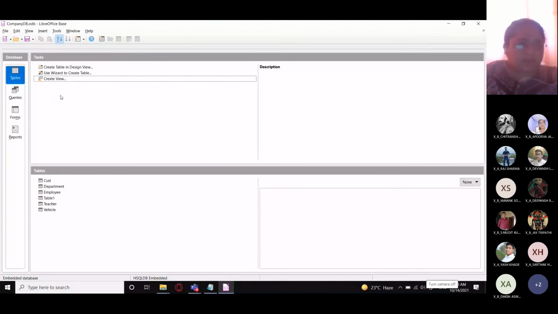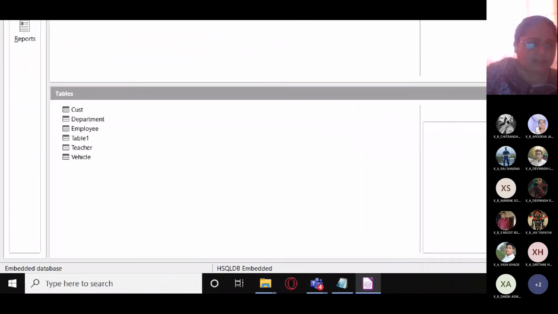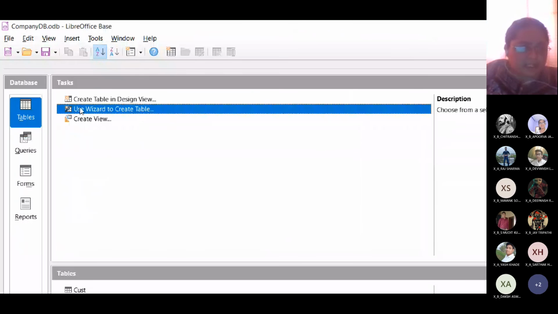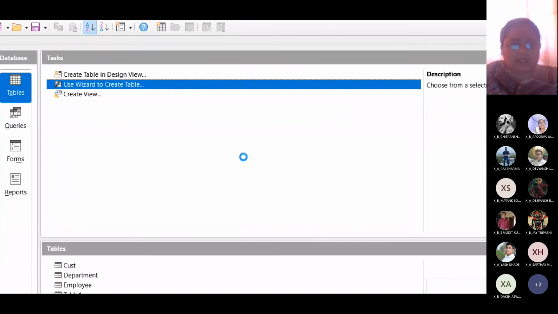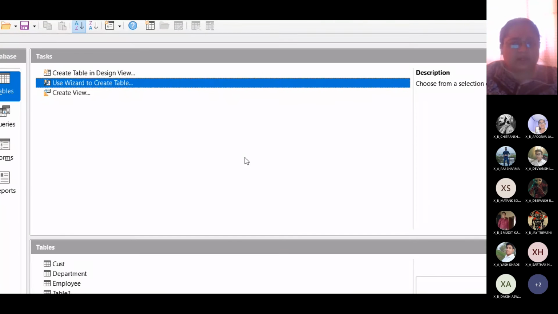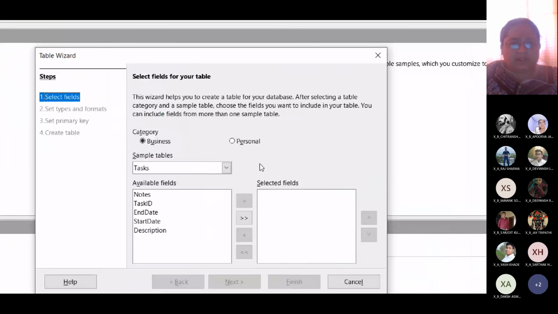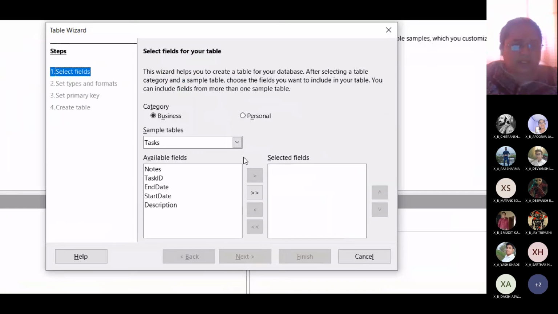Yeah, so we are back over here, and just look closely at the screen. So here you can see use wizard to create a table, right? So we have to click on this button. When you click on this button, a table wizard will open. So this is your table wizard. As you can see over here, there are a lot of things, and there are a total of 4 different steps. The first step is select fields for your table.